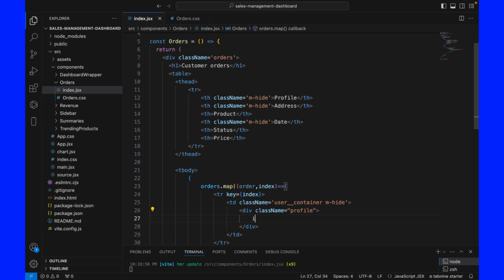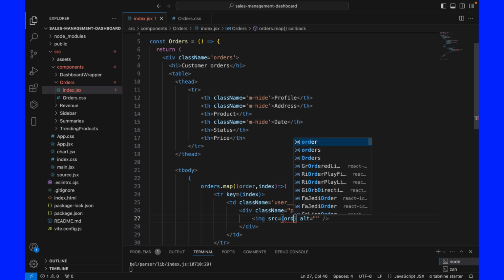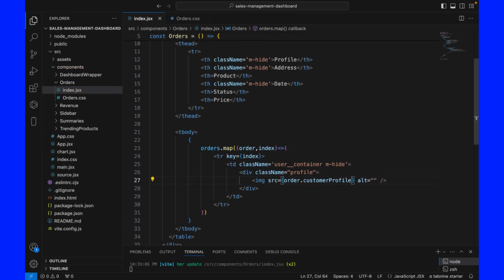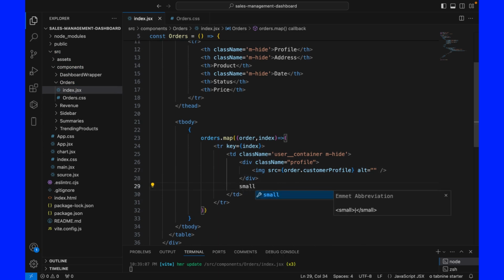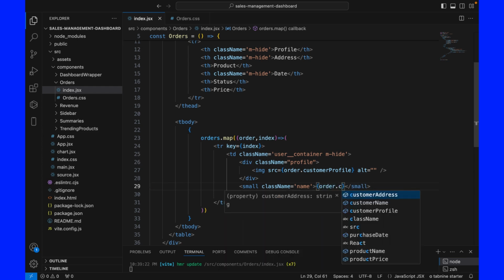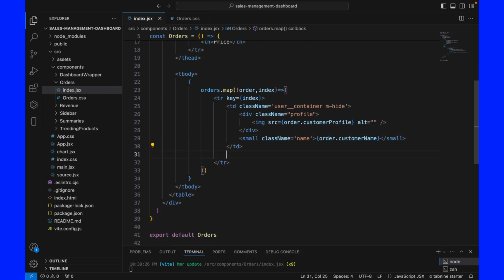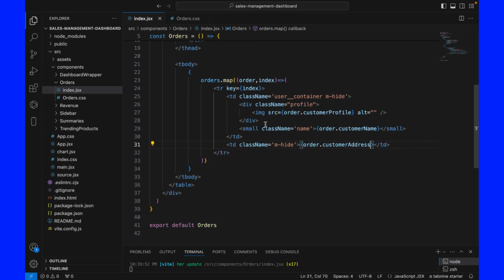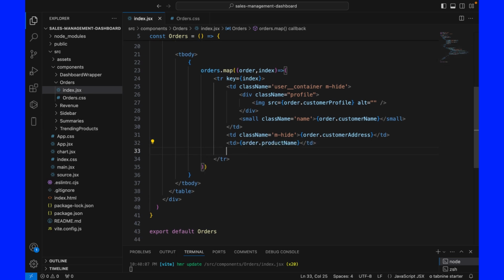So user container, that is the first TD. So profile image, we're going to use order.customer.profile. Name: order.customer.name. Now the second column, that is the second TD, order.customer.address. That is the customer address.